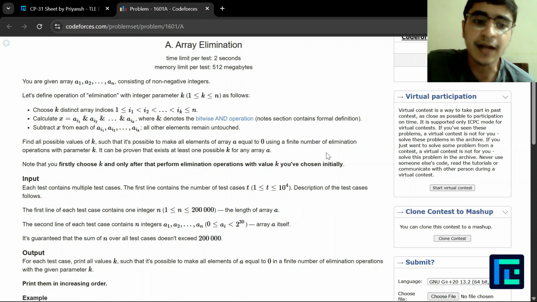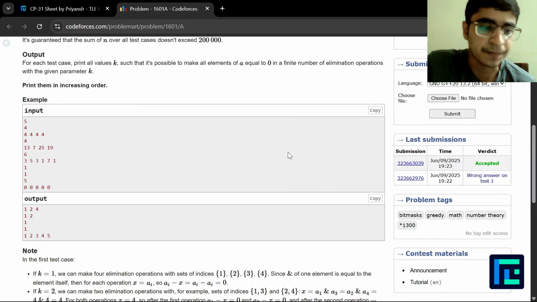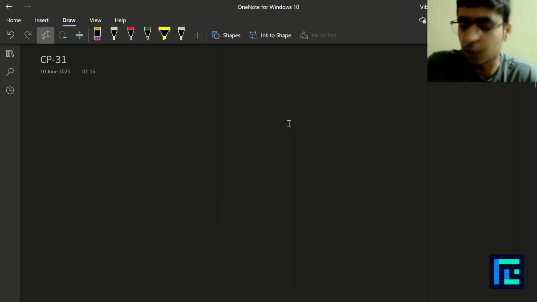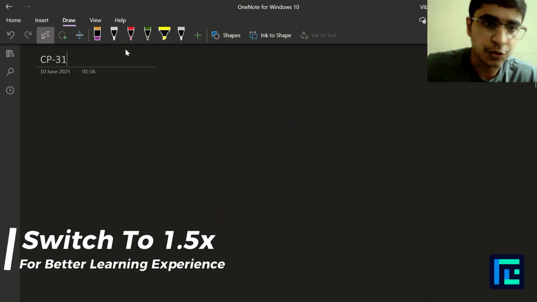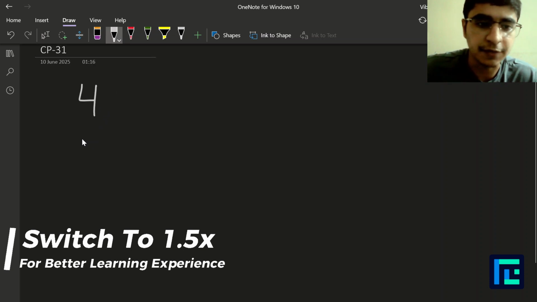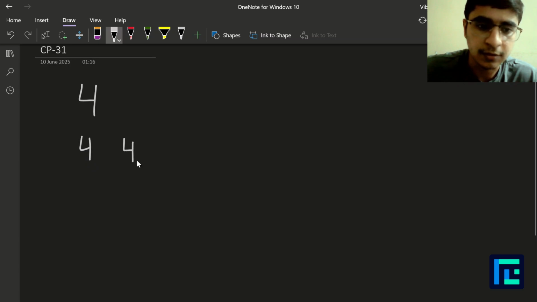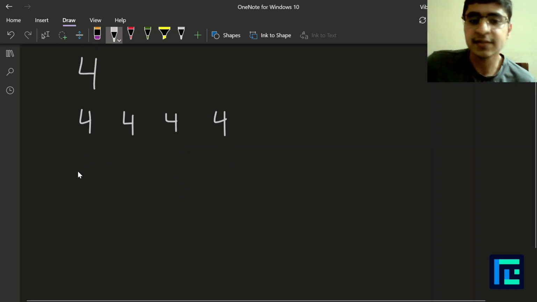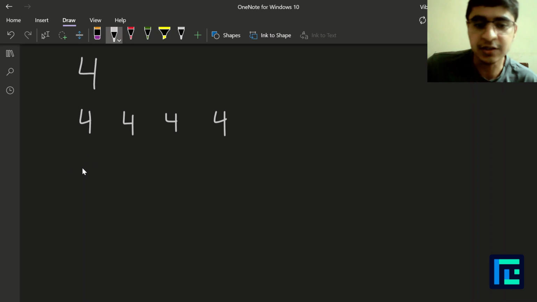It can be proven that there exists at least one possible k for any array A. Okay, so let's try to understand what the problem is stating with the first example that is given. We have the length of the array as 4 and then we have 4 elements. Now what does it say? I have to print all possible k's such that I can perform the operation some number of times and make my array 0.